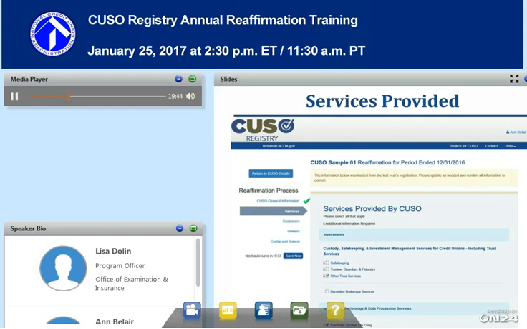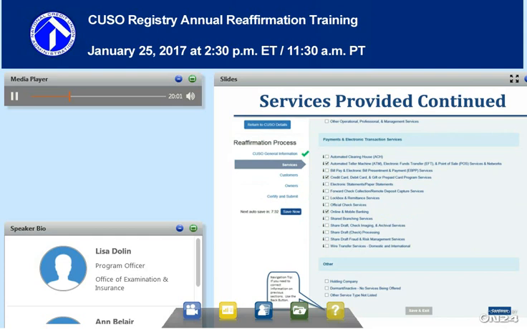And the services page is also very lengthy, so again, you can use the scroll bar on the right-hand side in your browser to scroll down through the page. So we're going to take a look at the bottom section of the services page. And one thing that Lisa will talk about later in the presentation is if your CUSO is dormant or inactive, and that's one of the items that is available to you under Other. But again, that will be discussed in more detail in the presentation later.